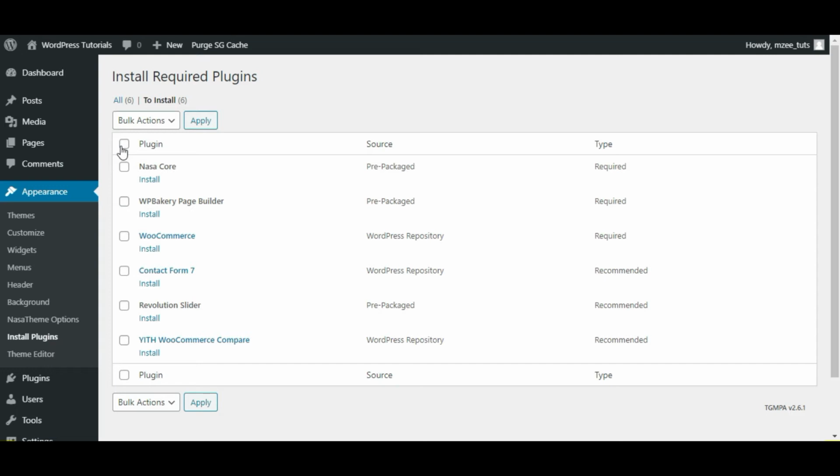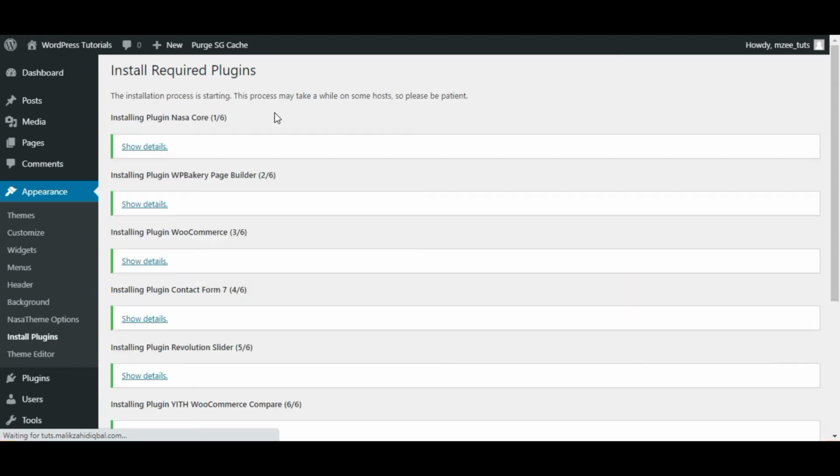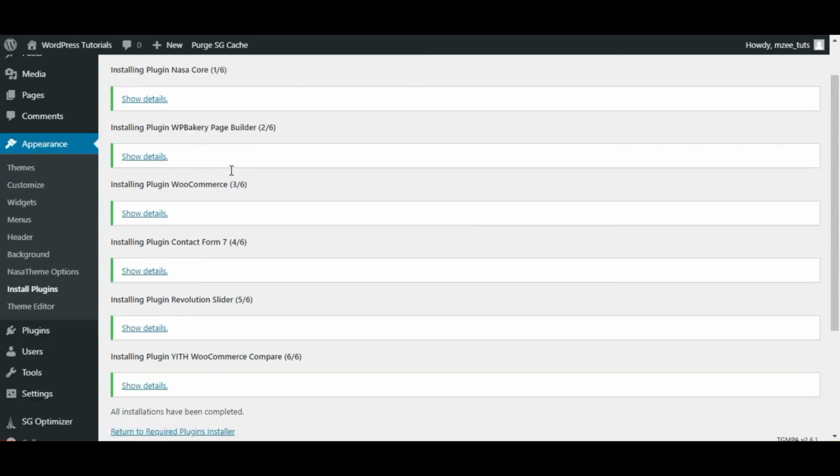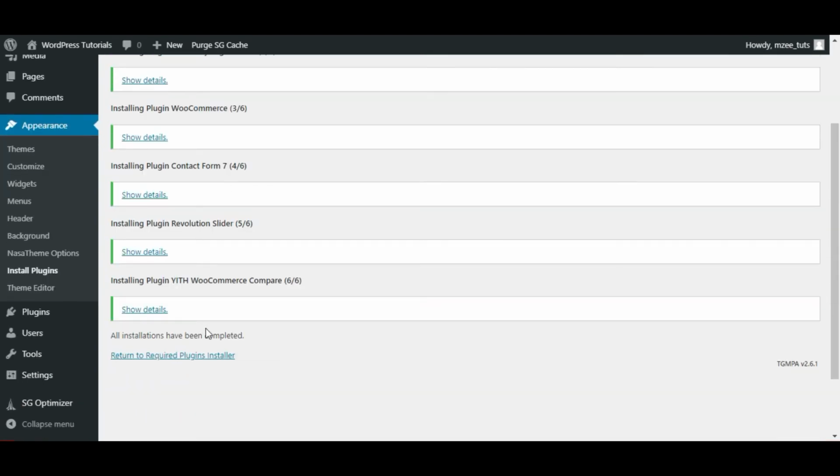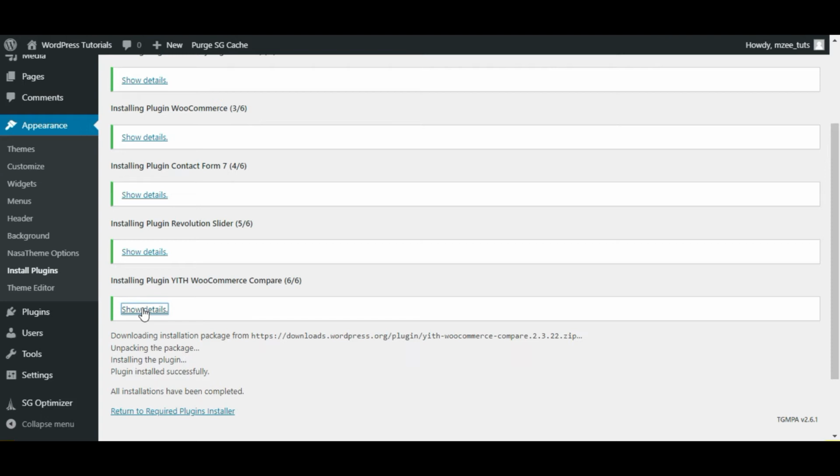You can select all the required plugins. If you don't need Contact Form 7, you can just uncheck this one. I'm going to install all the plugins, so I'm going to select all the plugins. Click install, apply. So all the plugins have been installed.